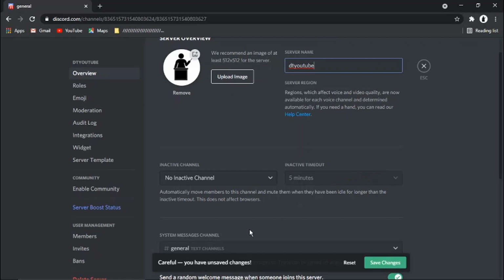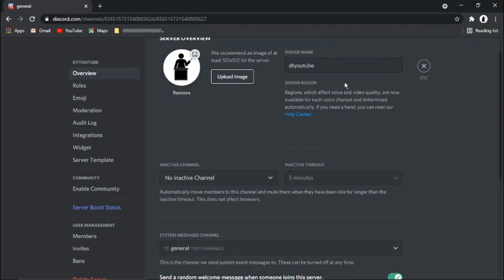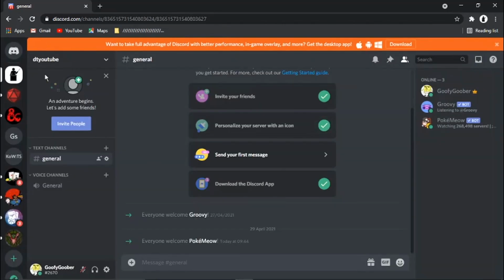And then what's going to happen, a box should come up at the bottom, and all you need to do is click the Save Changes green button down here. And then when you hit the Escape button, this cross up here, you'll see the server name has now changed to DT YouTube.